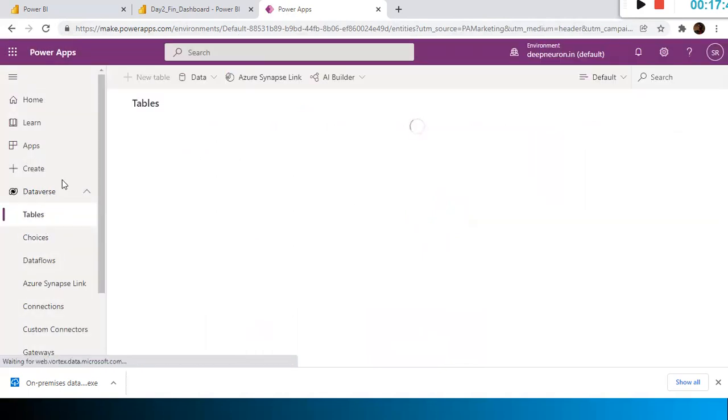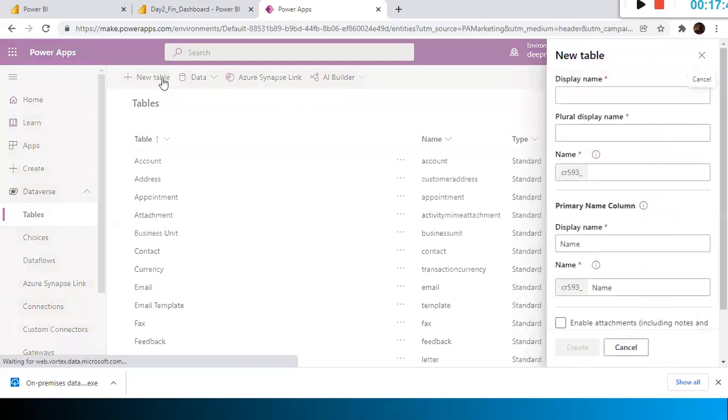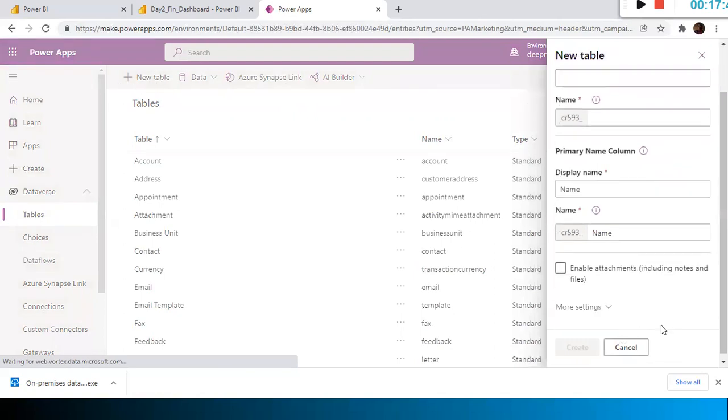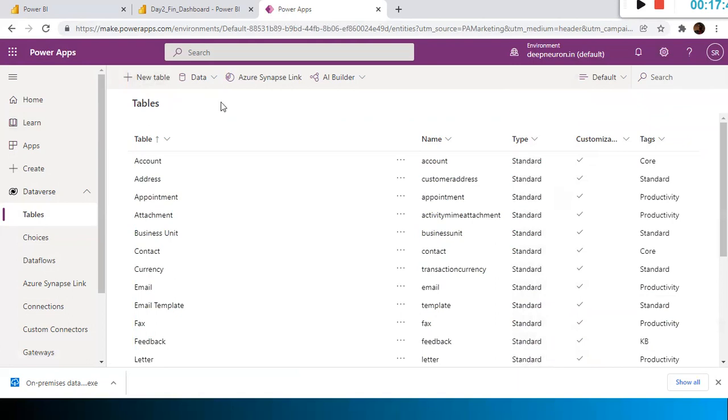These are the tables already created by someone else. We don't have to worry about this. Now the question is, if I want to create my own new table, you can click the plus sign, new table. You can specify the name, primary name of the column, everything. Any of this we will see later. These tables are already available.